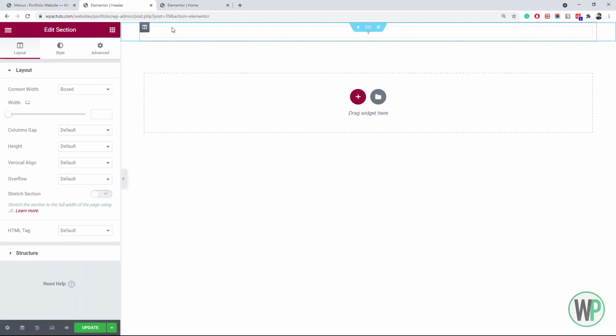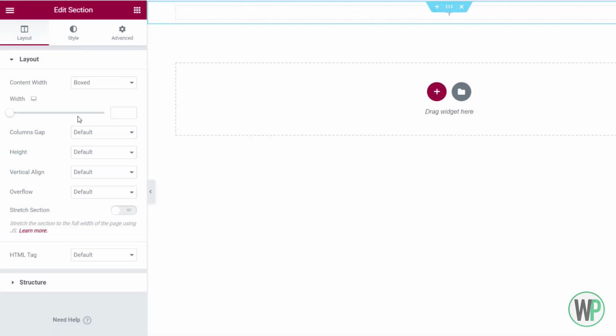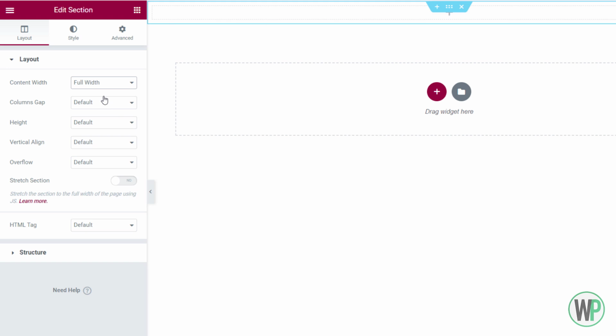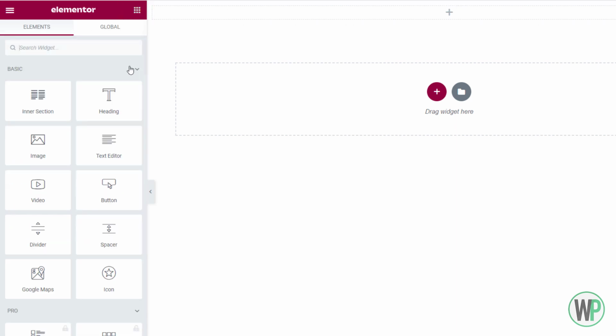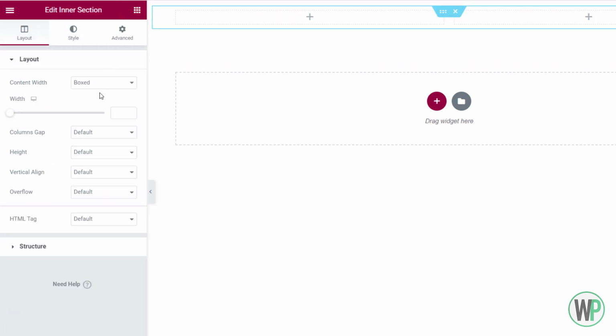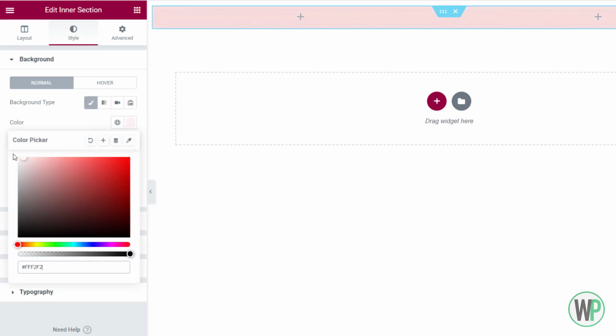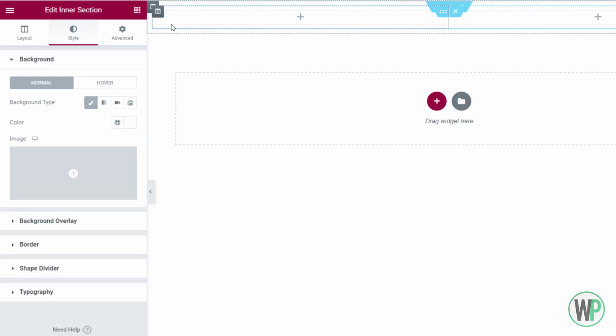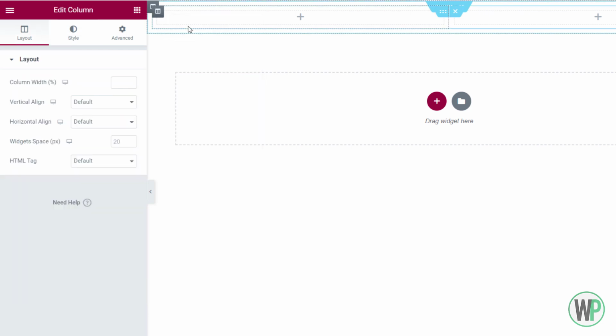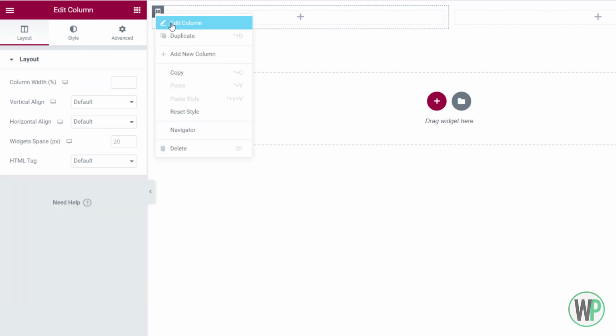Create a new section, full width, and add an inner section over here, also full width. Assign a background color to this section. We will use white color with some transparency, because we are going to overlap this header onto the featured area, so it will give us a nice look. Now let's divide this inner section into 4 columns.